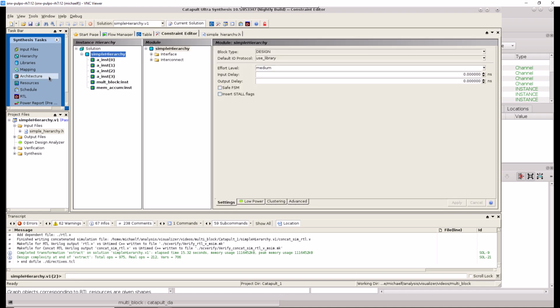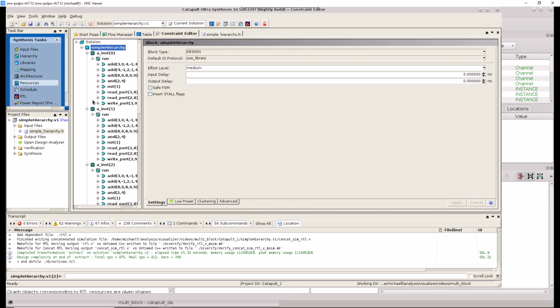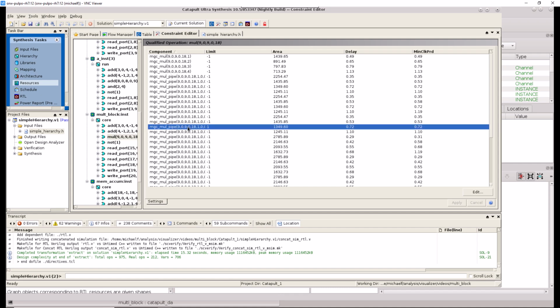The design is synthesized in Catapult with the A instance blocks pipelined at the main loop. The mult block is left unpipelined, as well as the mem_accum block is left unpipelined. A resource constraint has been set on the mult block to force pipelining onto the multiplier to add 2 input registers and 2 output registers. After the design is synthesized, we can begin analyzing it by launching the Catapult Design Analyzer.